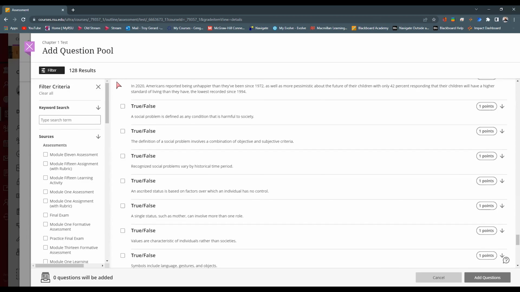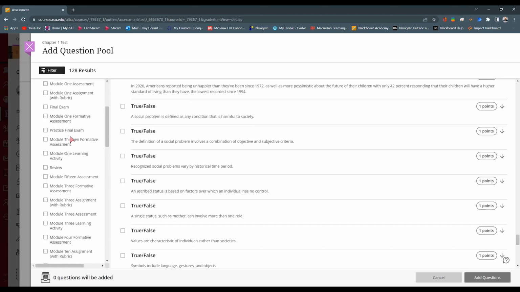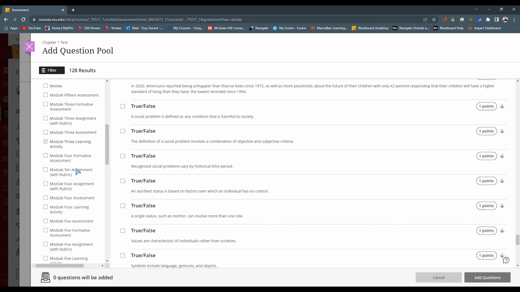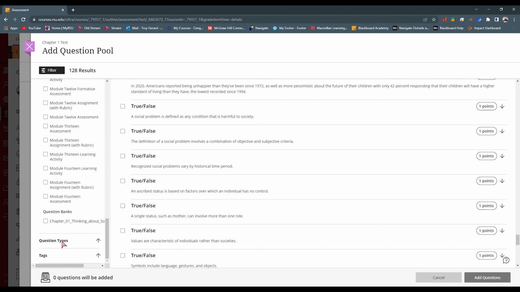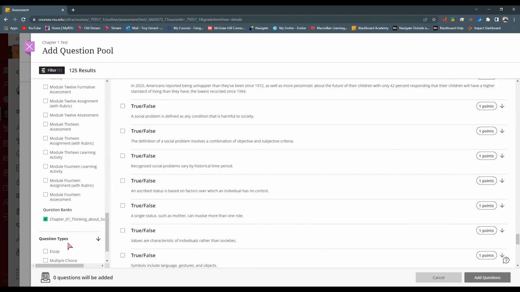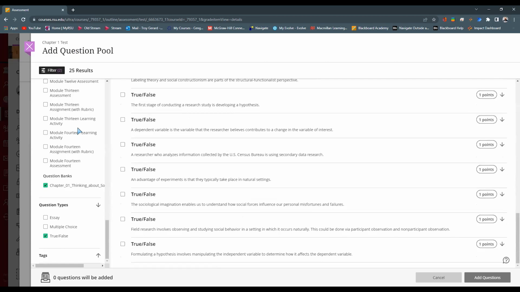within my question pool. Now over here, if you guys have shopped online or done anything online where you have filters, this is an ability to search out individual modules, individual chapters. If we have multiple question banks, I can simply go down and find question type. I can find question bank. I'm going to use question bank, this chapter 1 that I uploaded. If I simply want to have just true and false questions, I can then do that. And with these two selected, it shows that I have 25 results.